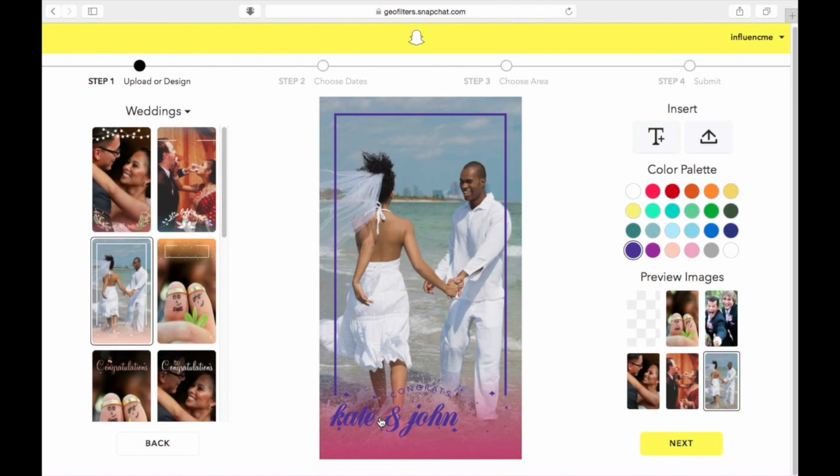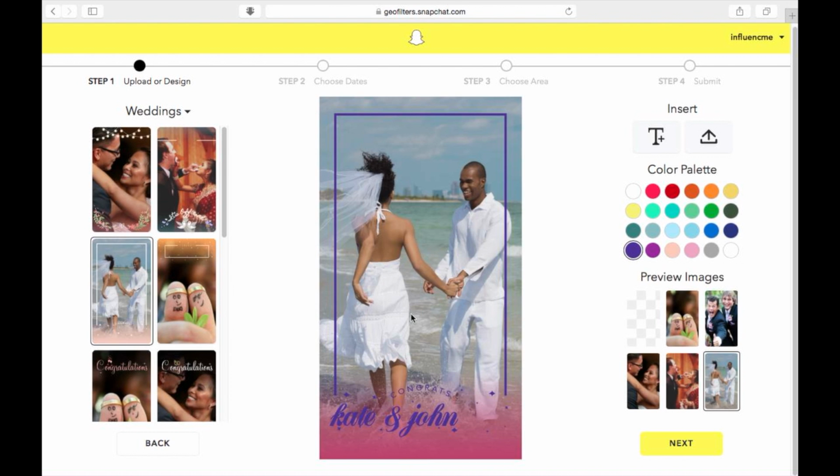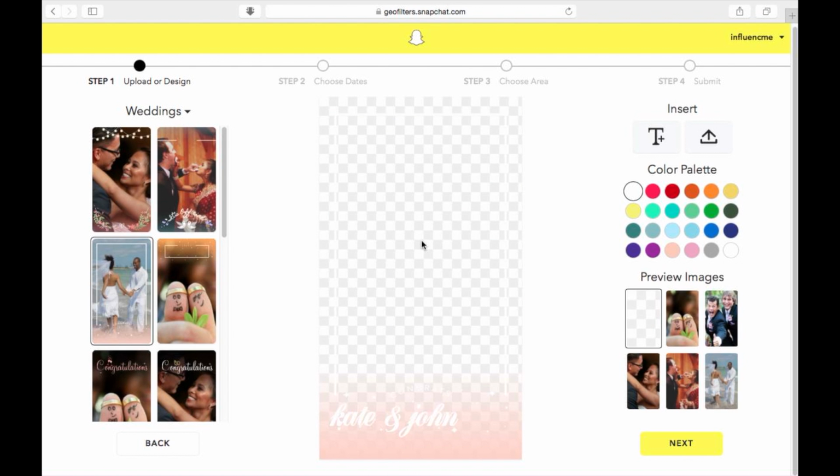Oh, look, Kate and John. They kept it on all of them. Okay. So, let's say we want it white. Oh, that's pretty. What we're going to do is, you guys can also select over here. These gray and white boxes represent transparent, which means this little checkerboard thing is not going to appear. It's just transparent.